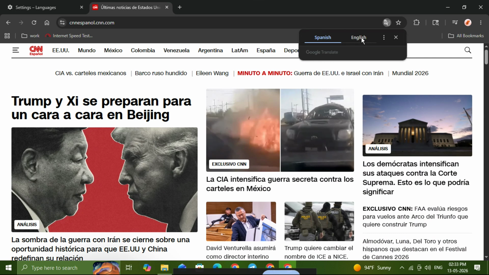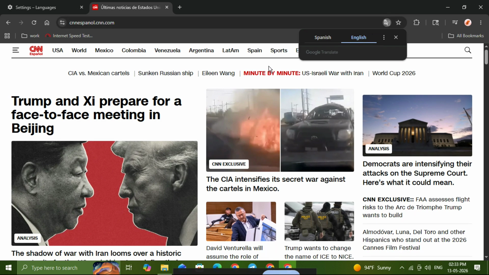For example, this could be a news site, blog, or article in Spanish, French, German, or any other language you don't understand. As soon as Chrome detects the foreign language, you should see a translation pop-up appear near the address bar. This pop-up usually gives you translation options right away. To translate the page, click on the language you want to translate from the pop-up. Chrome will then convert the page into your selected language, and you can start reading it immediately.